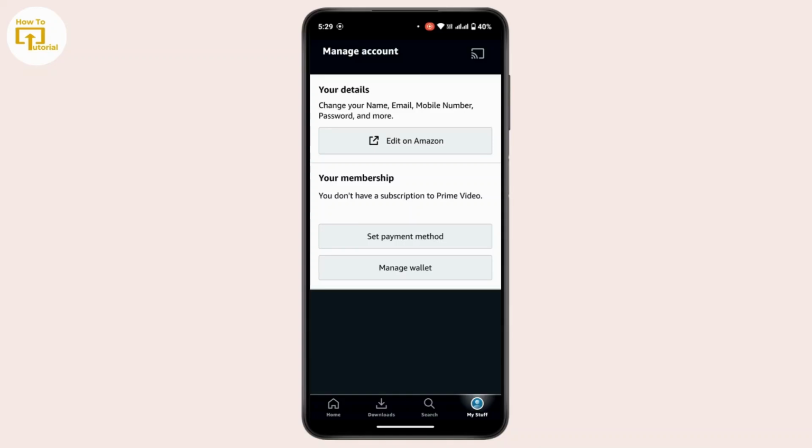Once you get to this page, if you have an active subscription on Prime Video, just below your membership option, you will find a button or option that says End Membership or Turn off Auto Renewal. Then tap on End Membership. After that, follow some on-screen instructions to confirm.